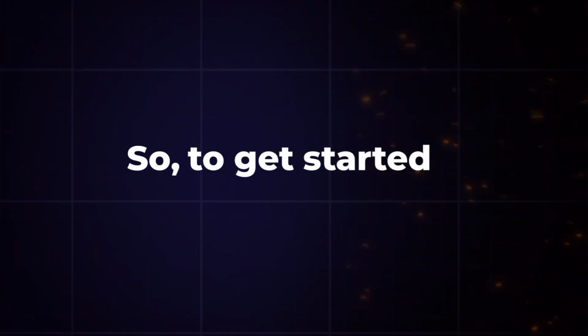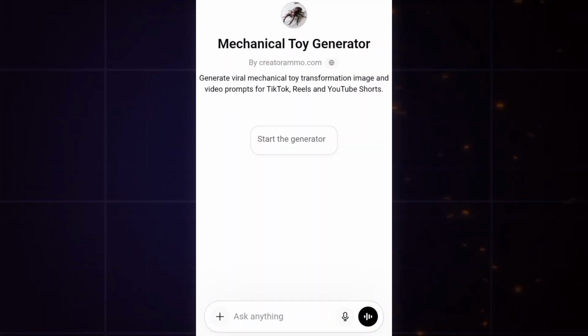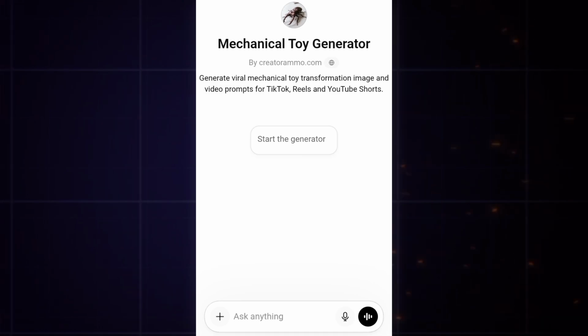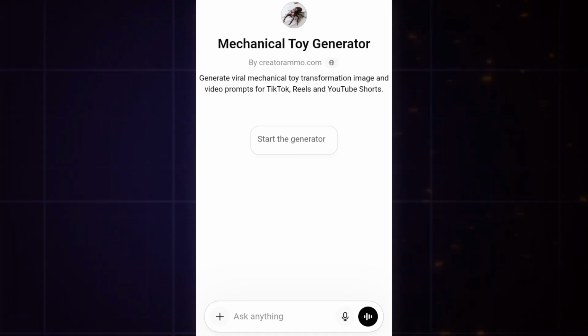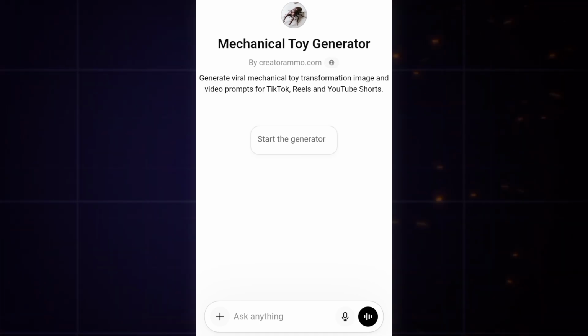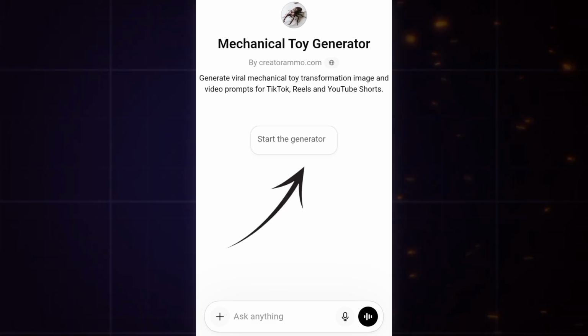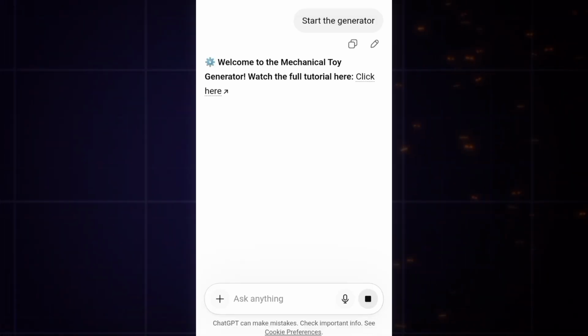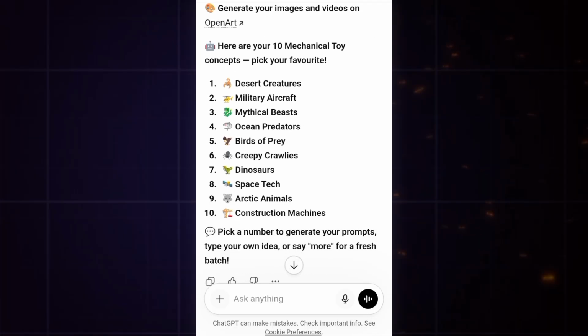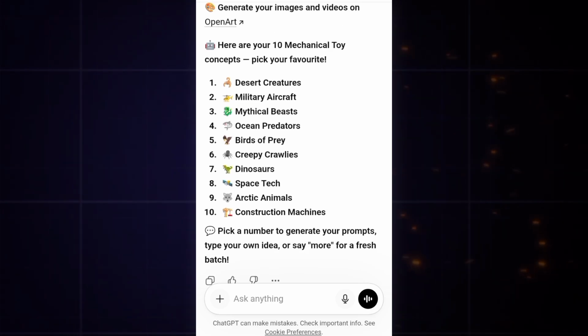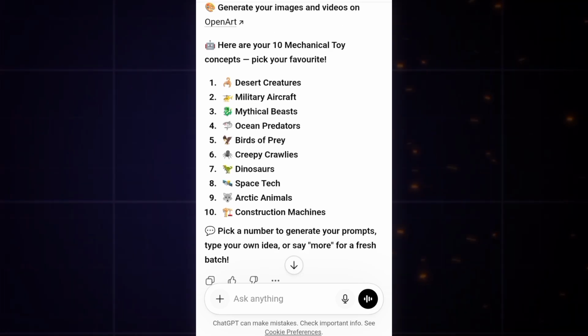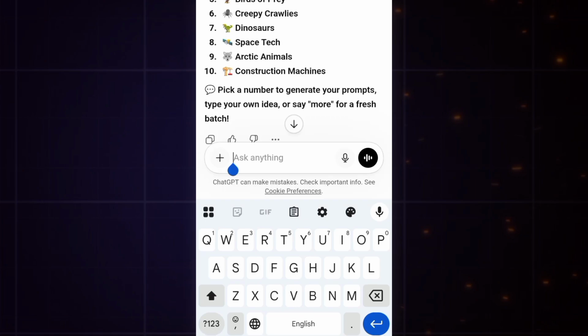So to get started, click the description link and you will land on this Explore GPT's page. Using this GPT, you can easily generate mechanical toy videos. First, click Start the generator. It's going to give you 10 different concept ideas. Pick one of these as you like. You can pick a number, type your own idea, or just say more for a fresh batch. I'm going to go with number 7.